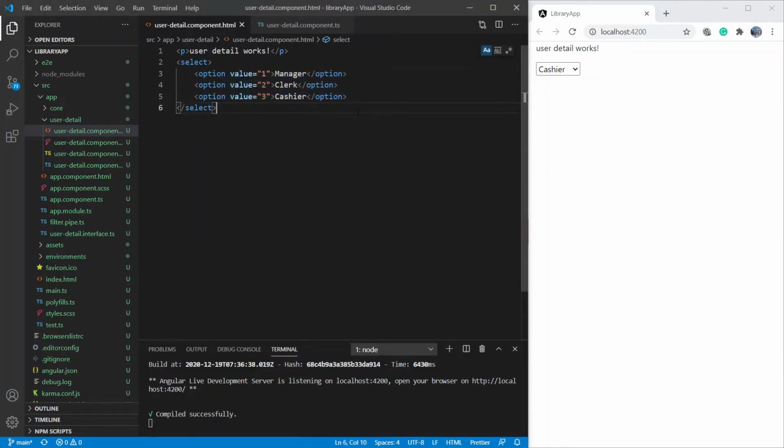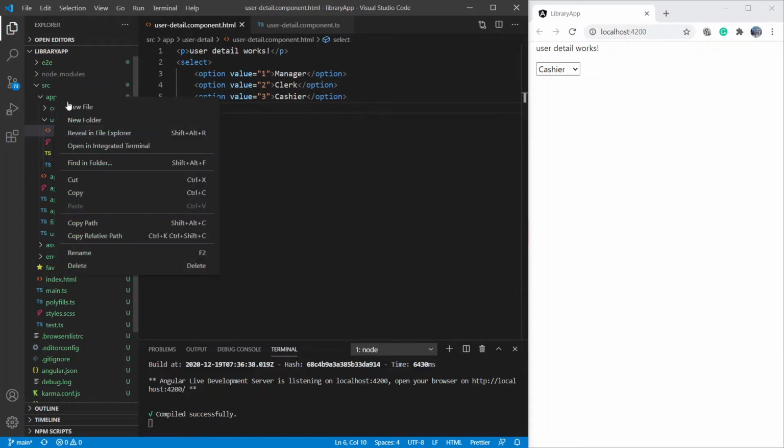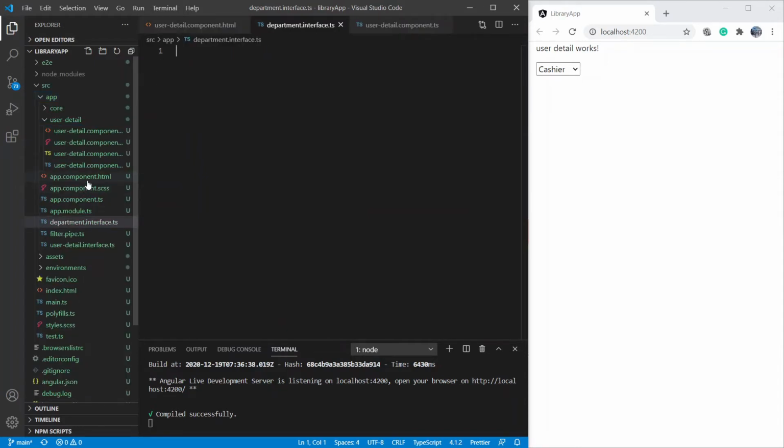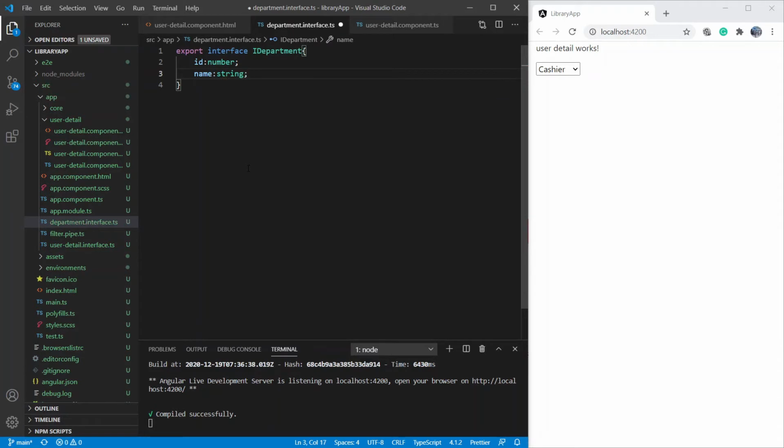That's not what happens in the real world. We get these options from the server and bind them to the dropdown usually. Right click on the app folder, select new file and give the name as department.interface.ts. Then inside, export interface iDepartment, open close curly brackets and define 2 properties: id of type number and name of type string. So each of our departments will hold 2 properties.